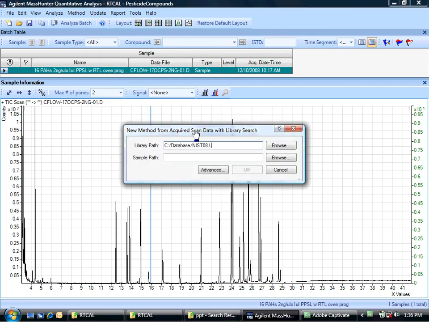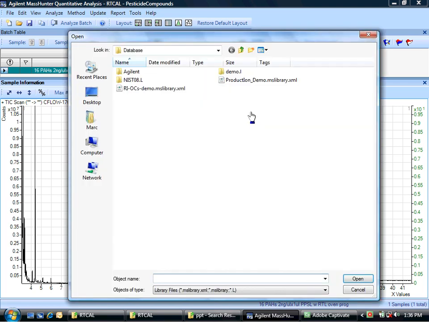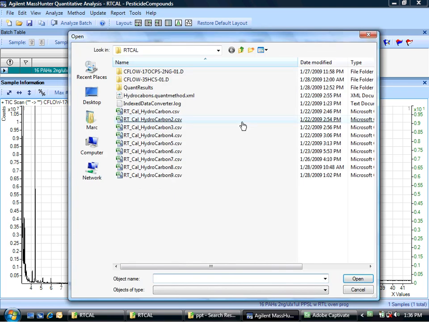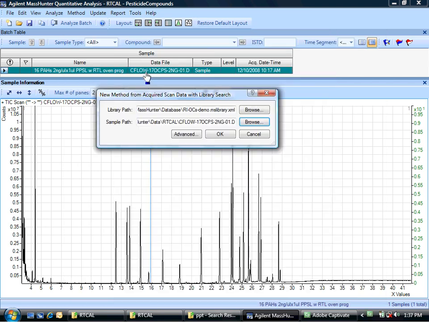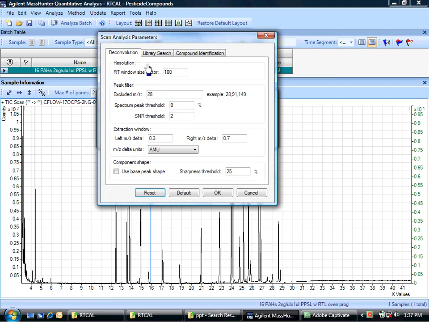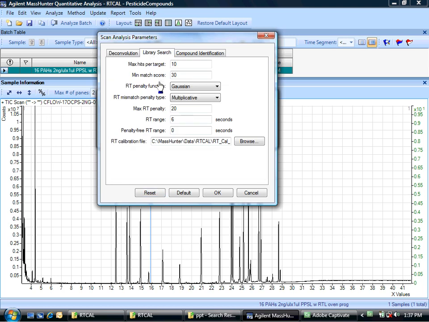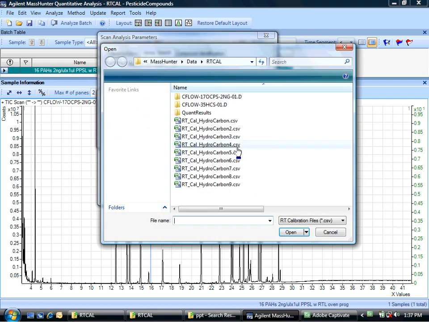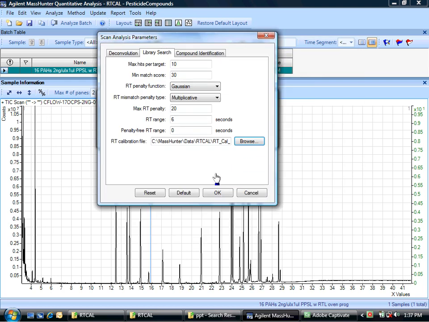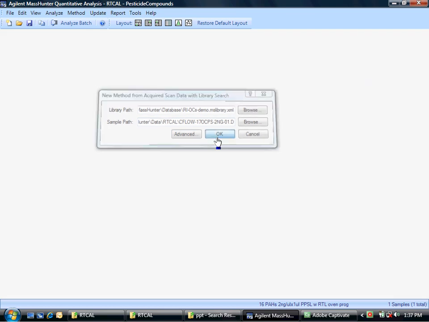So here I go. I'm going to point it to the library that I've got. I'm going to pick that file that has the pesticides in it, and I'm going to go to the advanced options here, and as I look through in the library search tab, I need to make sure that it's pointing to the retention time calibration file that I've created. In that case, it's my last try, which is 9, and I'm going to let it fire off.